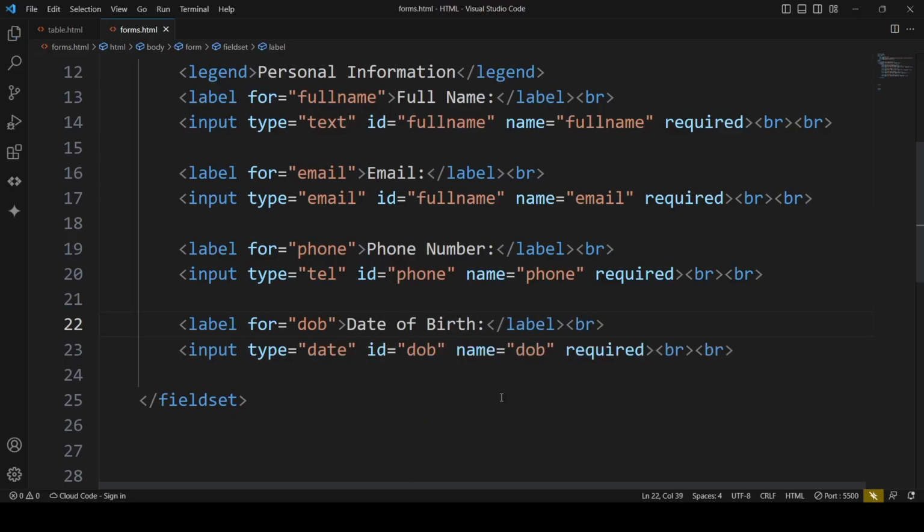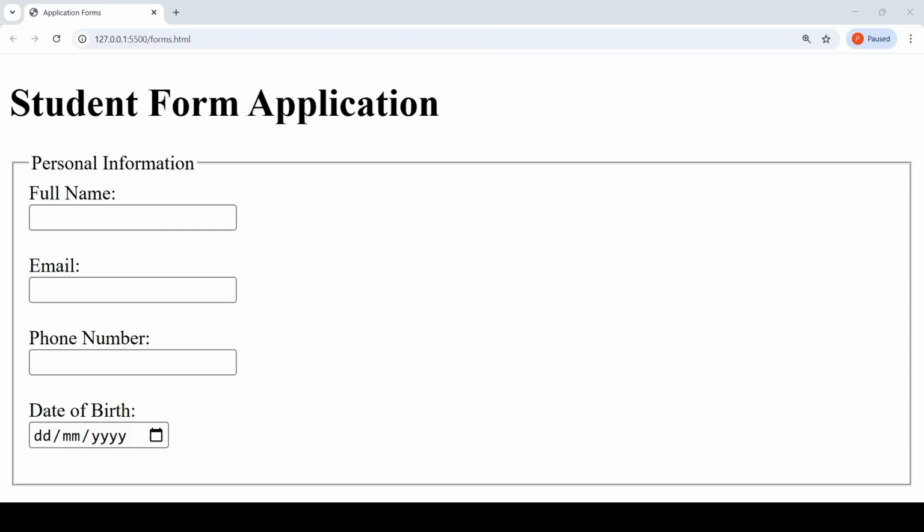So let's see what this is looking like in the browser. Okay, as you can see, we have our full name, email, phone number, date of birth with their corresponding types. So we'll go to the next fieldset.